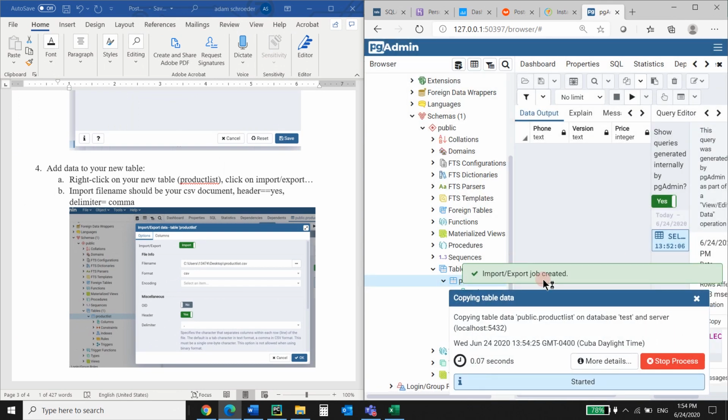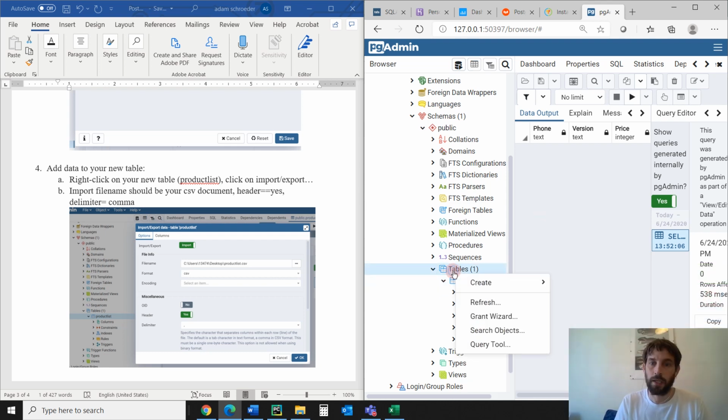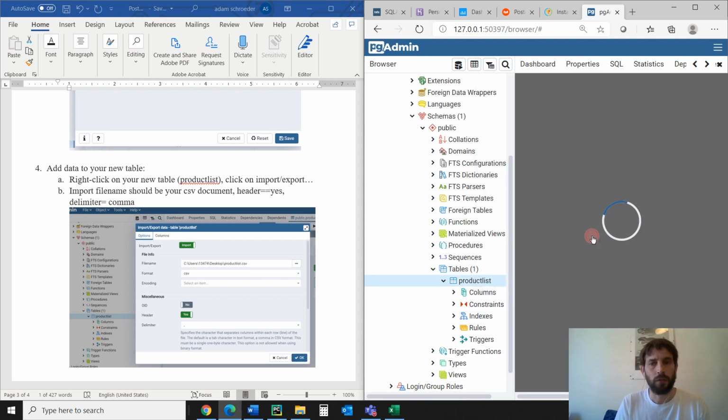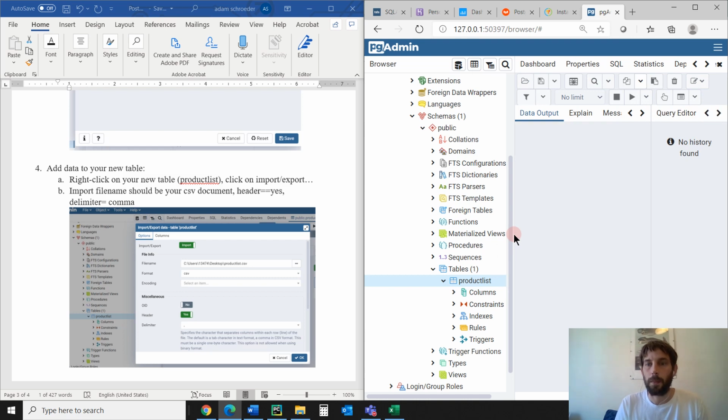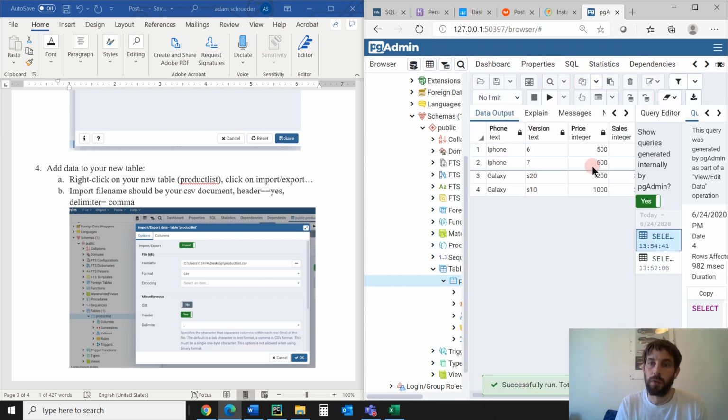And then you'll see it started and it's successfully completed. So now just refresh: go to the tables, right click, refresh, and then go to the product list table that you created, view edit all rows, and you'll see that you have basic information in there of the rows that we had on the CSV sheet. So now we're going to connect our app to this, or later we'll do that, and you'll see that these rows come up on our computer.